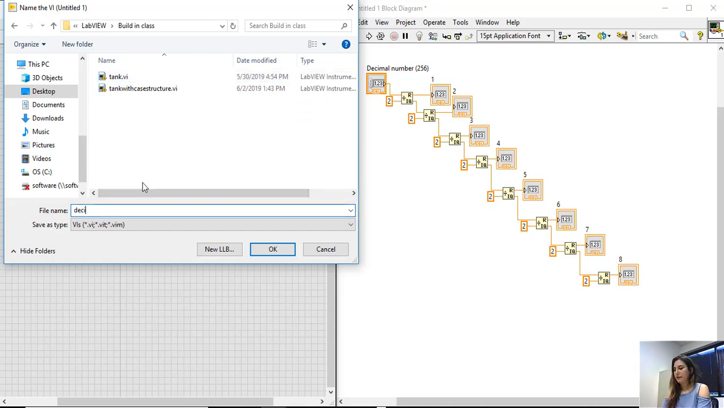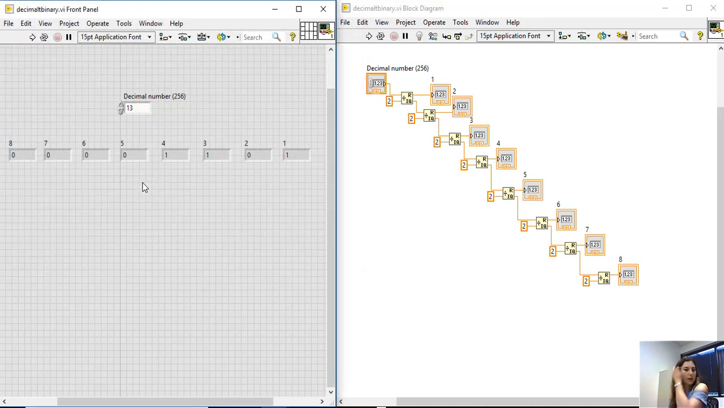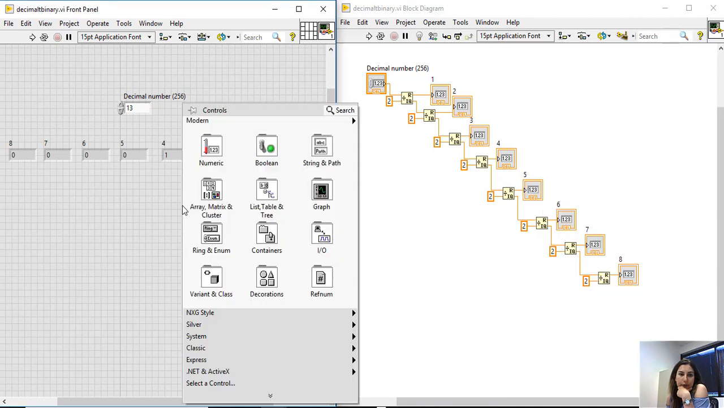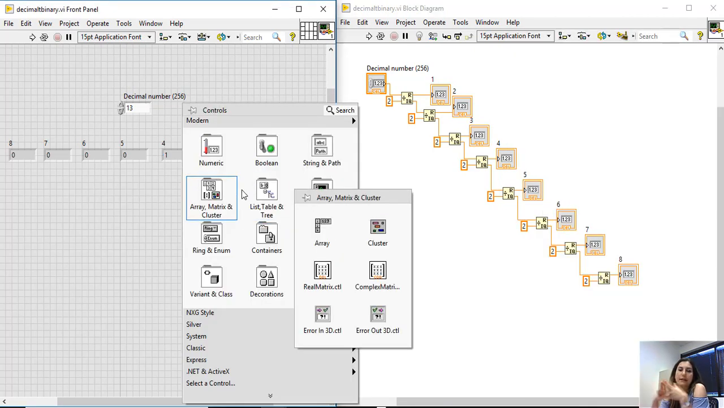I'm going to name it decimal to binary. So now say that we need some LED lights here that is going to be turned on whenever that specific slot is 1, and it's going to be turned off whenever that specific slot is 0. So for that, we need what?